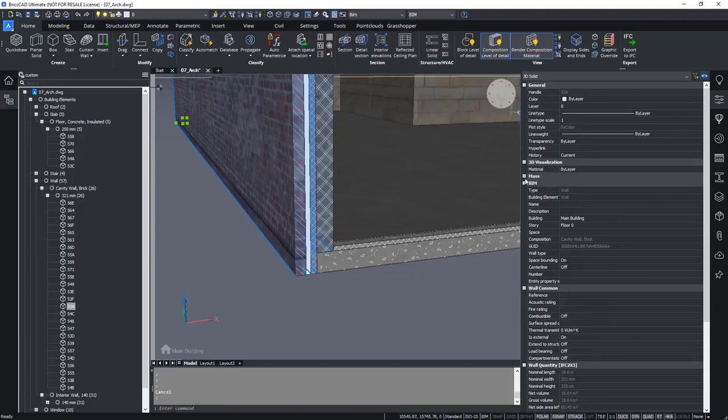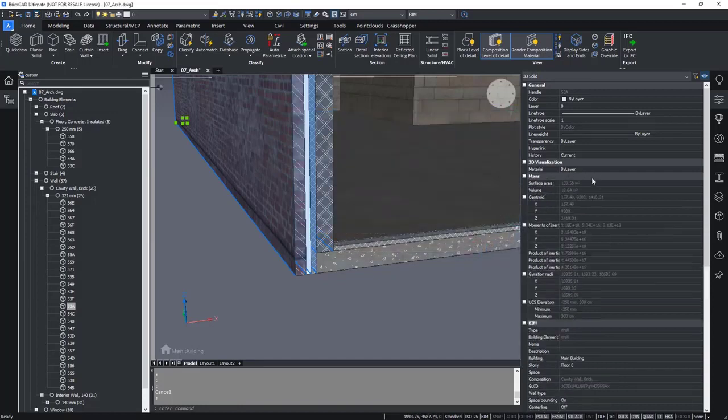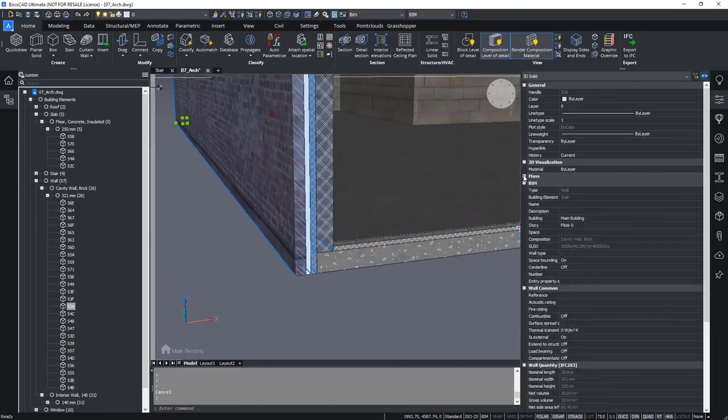The mass properties are calculated based on the geometry of the solid, and they are not editable. Expanding the section can take time, as you will get a warning, because everything needs to be calculated. So we leave this collapsed if possible. If you don't need the mass properties of the entire solid, you can leave it collapsed.